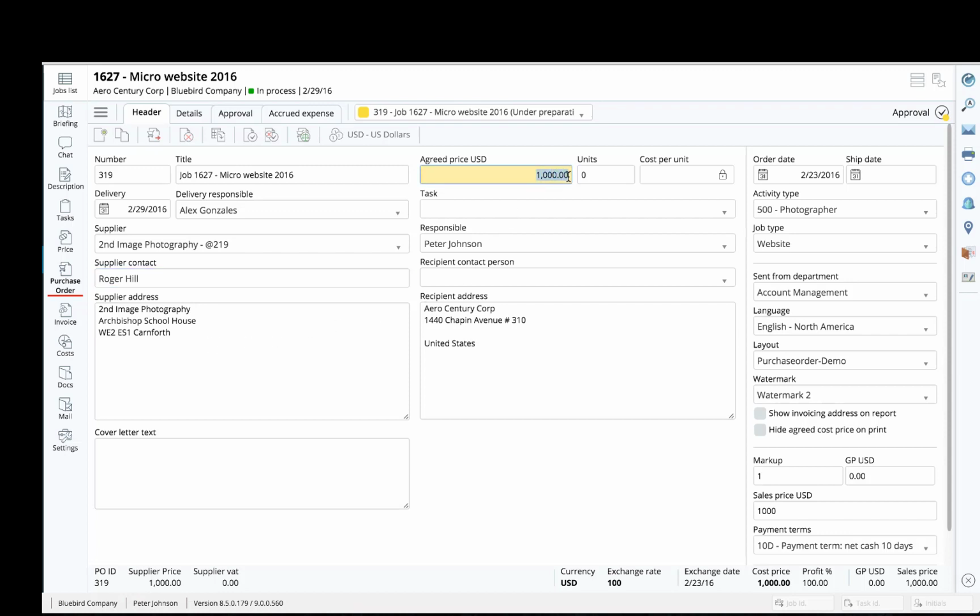You can also input the agreed price that you've negotiated with your supplier. If you want to have any markup applied to that, just as an internal reference inside the system, you can apply that, for instance, 50% or 1.5, and you can then see how much you will earn on this particular purchase.